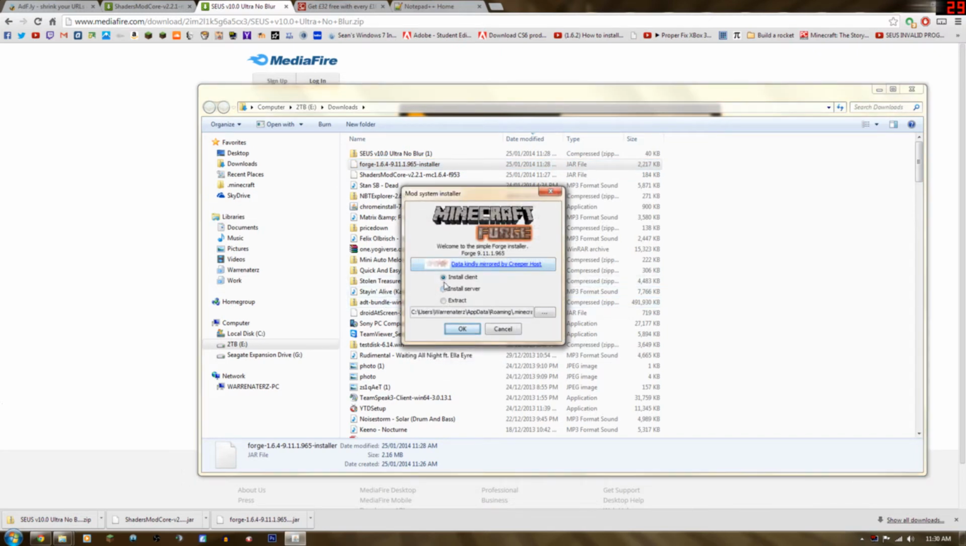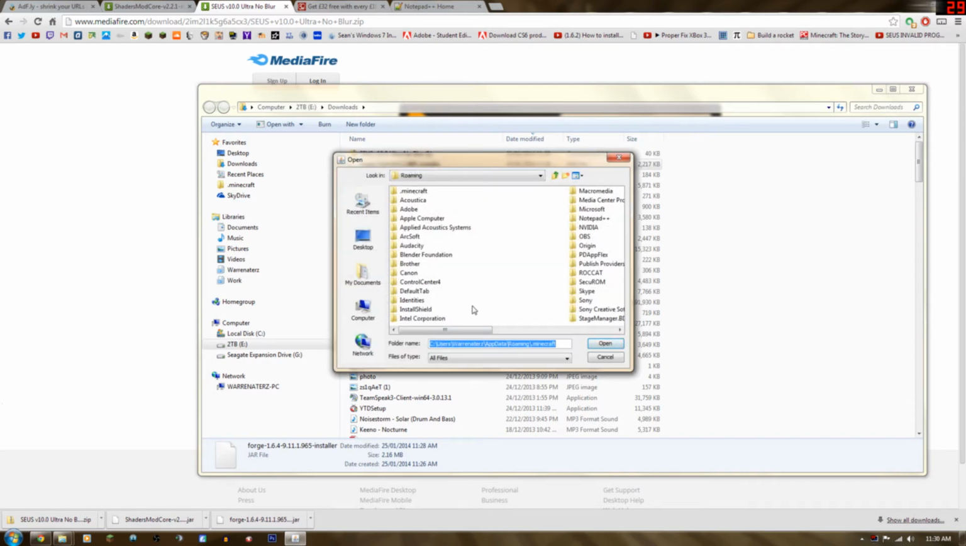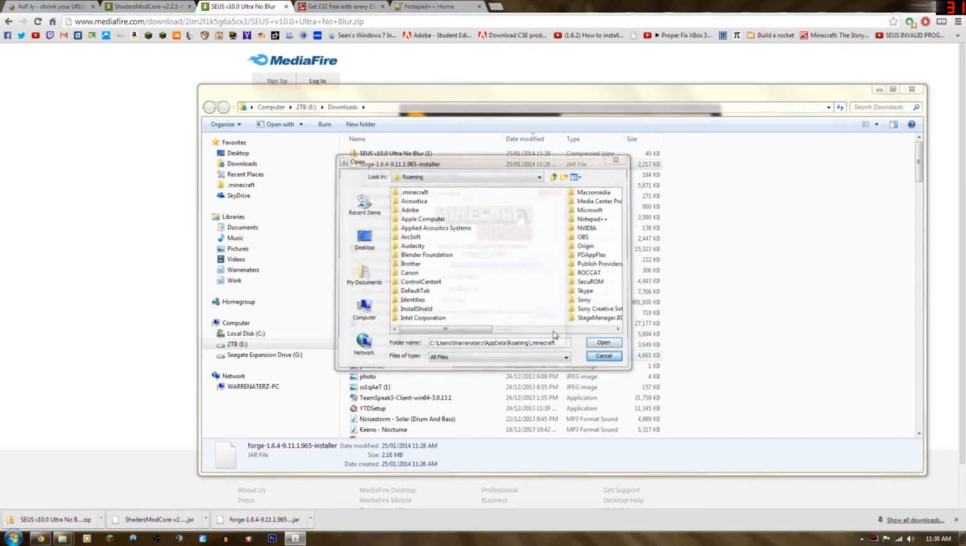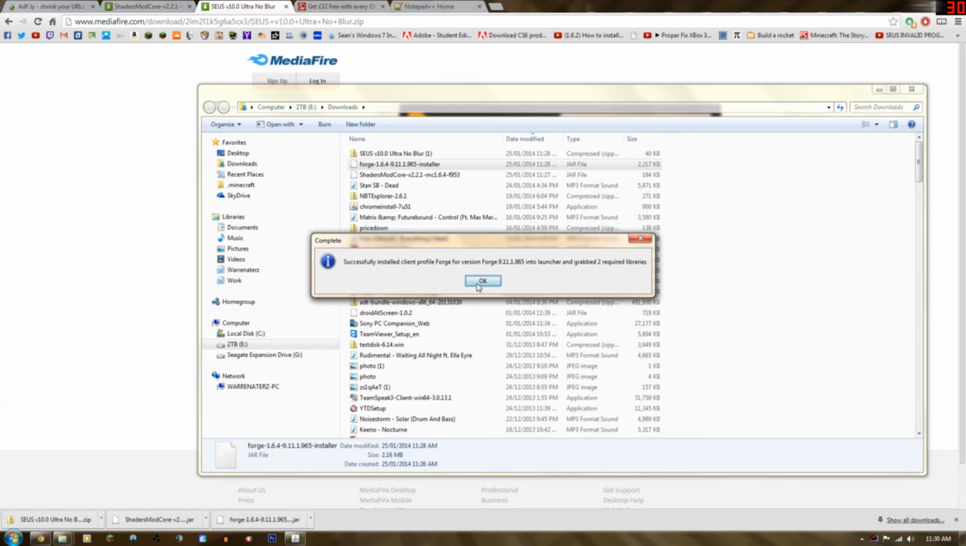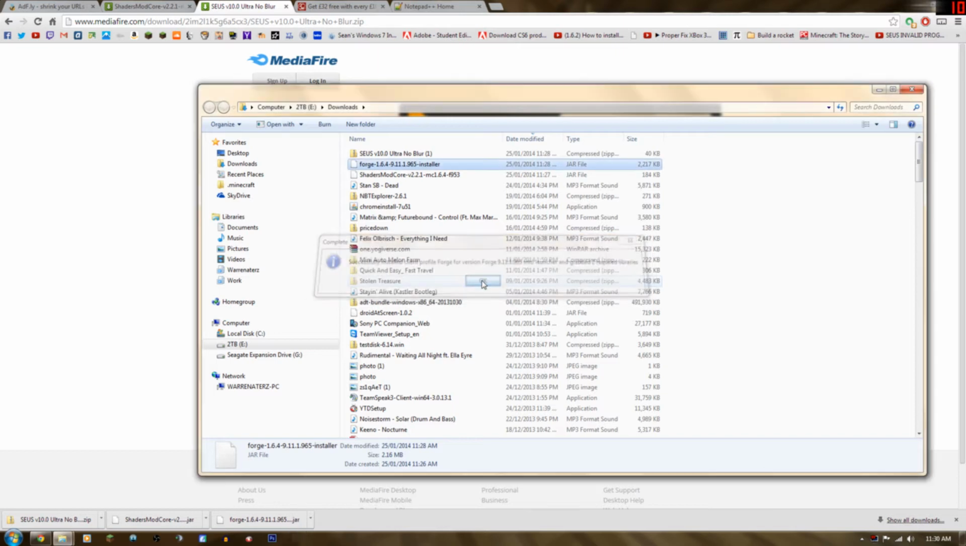And then you want to install the client, and then you just want to check, make sure that it's in the right folder, so it's in the .minecraft, click cancel, and then click OK. And that will basically install Forge on your Minecraft. Now, the reason why I want you to install Forge is because this is what allows all of the mods to run. Forge is like the backbone of a Minecraft mod. So, yeah, now that's installed on your computer, basically all you have to do is hit OK.